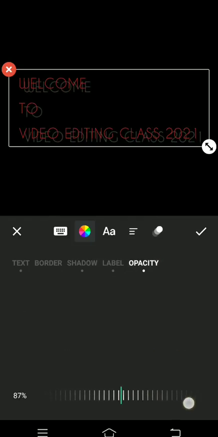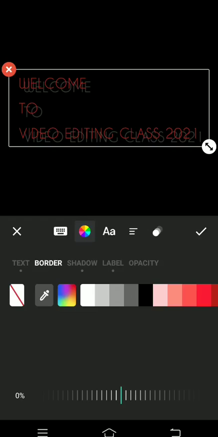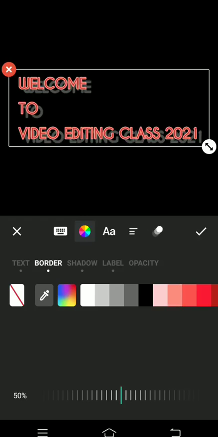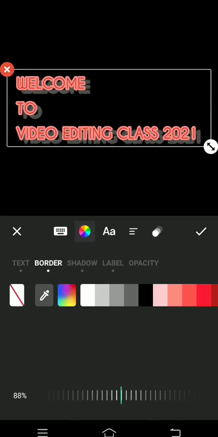I can increase the transparency or reduce the transparency. If I reduce it, it is fading out. If I increase the opacity now, it is coming back to normal. So borders, you can add a border here if you want. You see how I've added a border and how it is looking now, so nice. You can play around with all these sections to see how your text is going to look. If I want to increase the opacity of the border also, you can do that. So you see it's looking so nice here now.